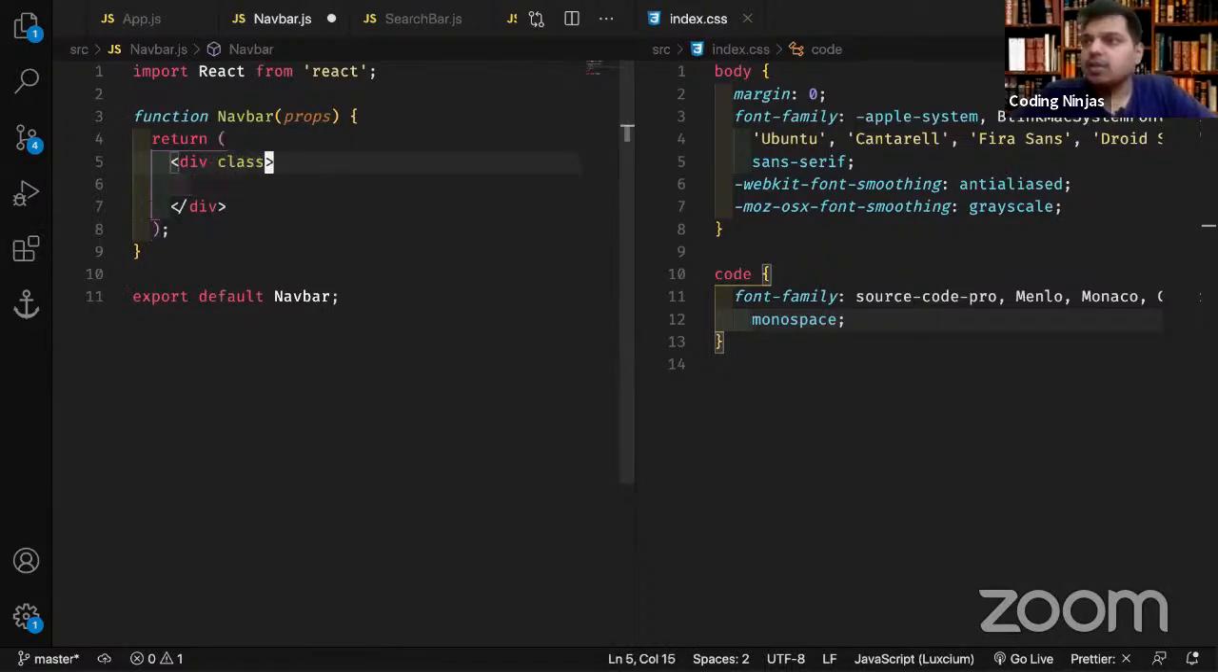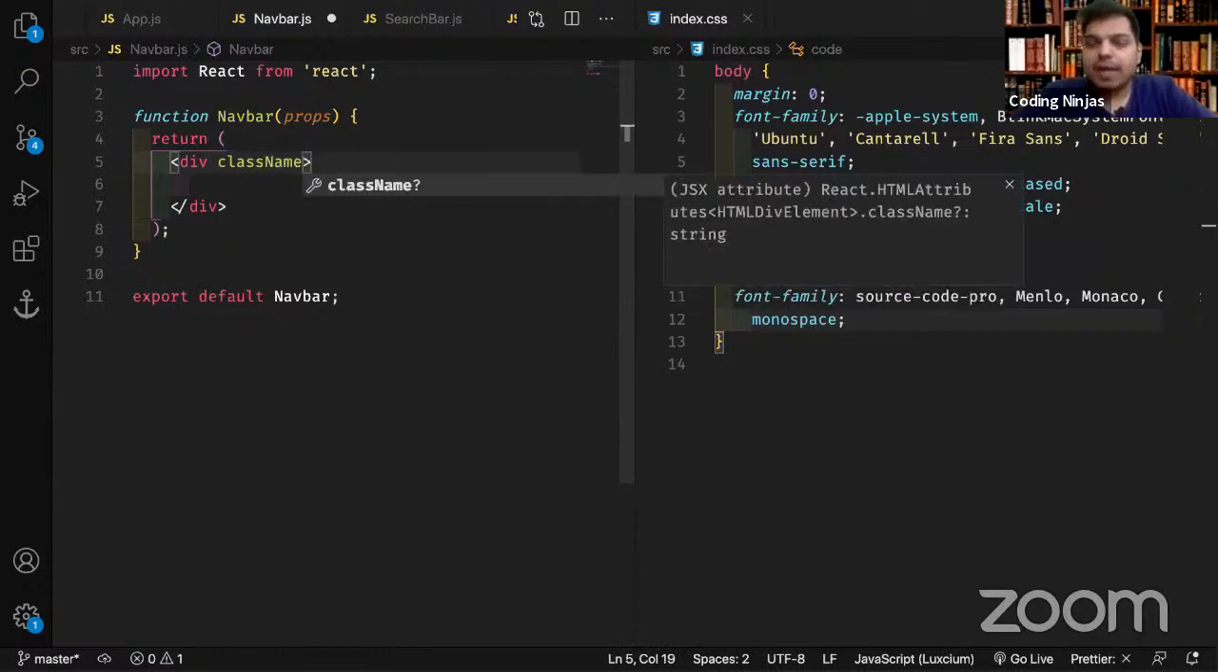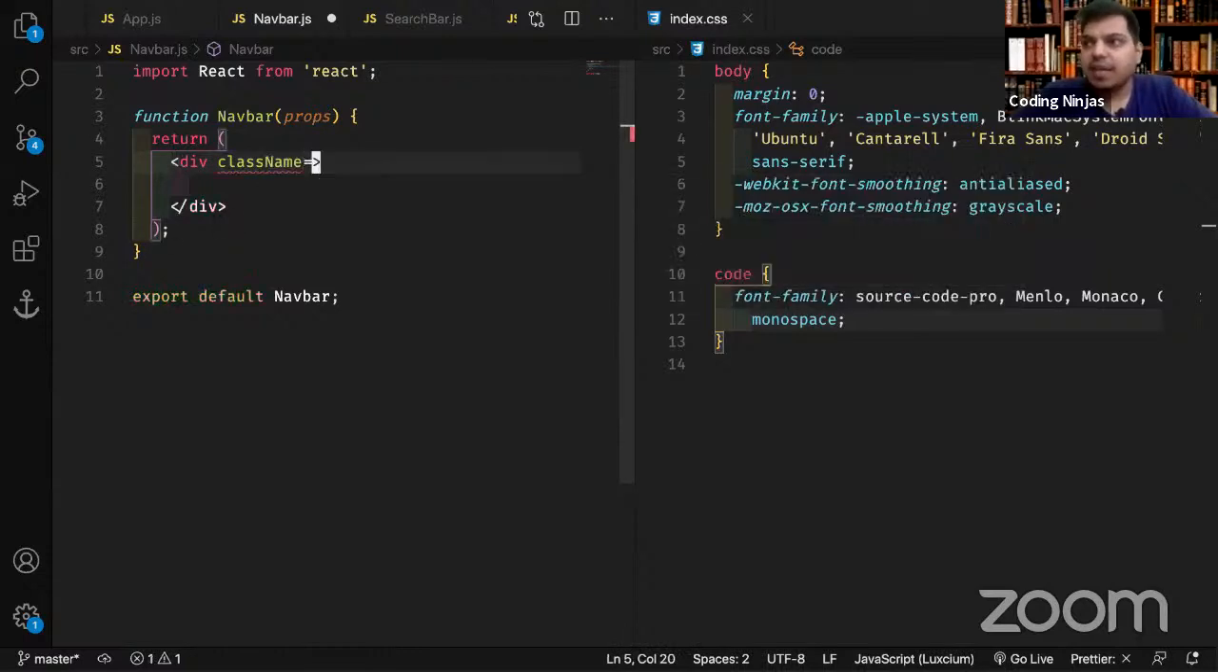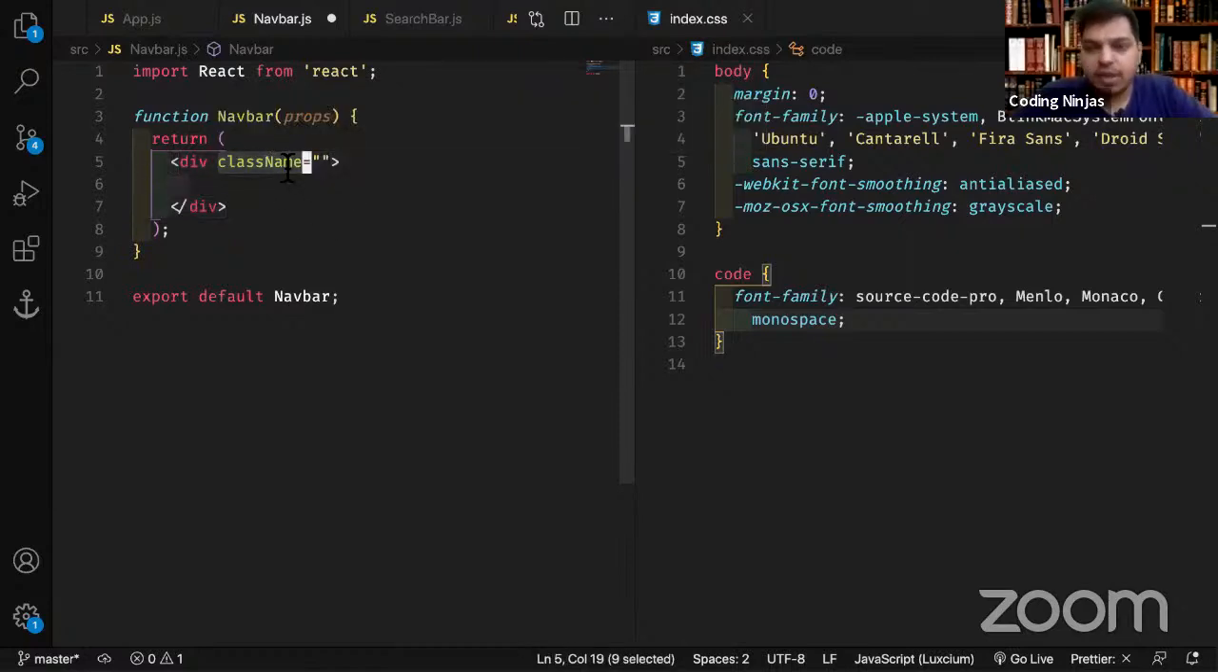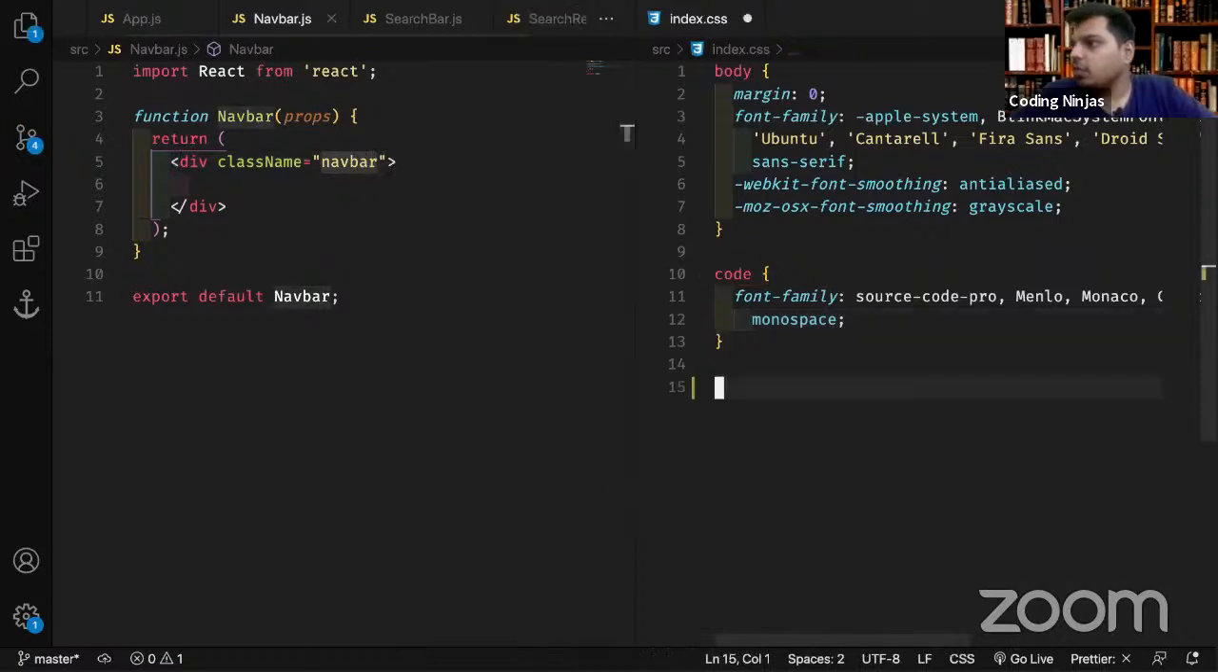I'll give it a class name. And again, you can see I'm not writing class over here. I'm using the className keyword. Why? Because again, this is JSX. This is not JavaScript, not HTML. And in JavaScript, class is a reserved keyword. That's why I'm using className. className navbar. So let's quickly use it over here and style it.